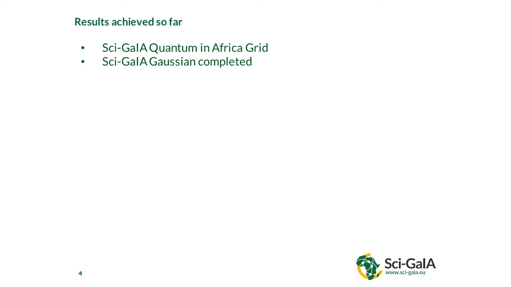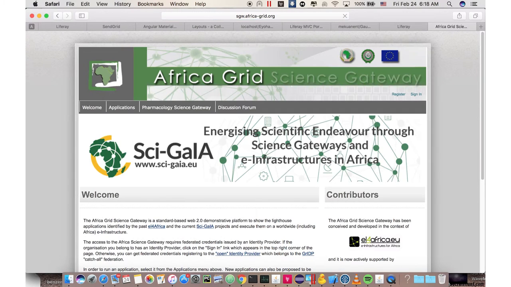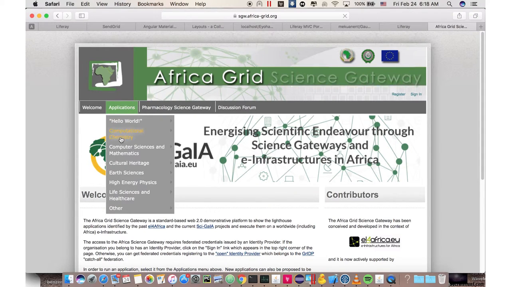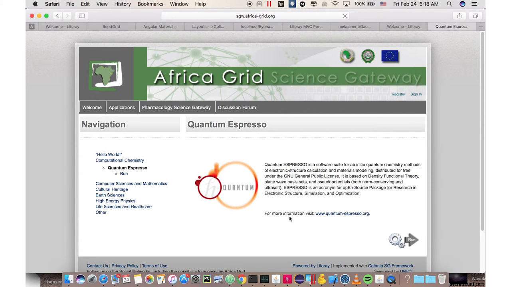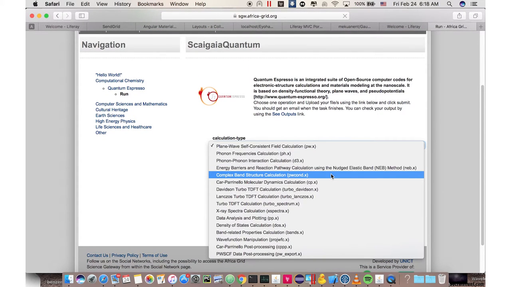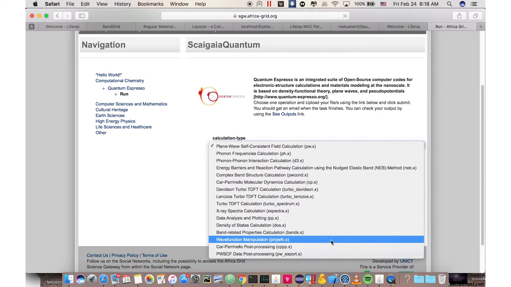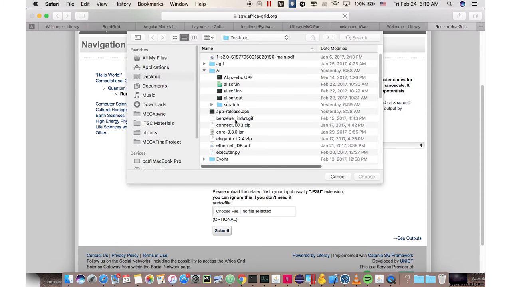To show a little about Quantum ESPRESSO, it's on the African grid webpage, so you can find it in computational chemistry. So you can see this is Quantum ESPRESSO. To run it, you can select run, and you see that there are many options and functions. So you select one function, select inputs, and then run.